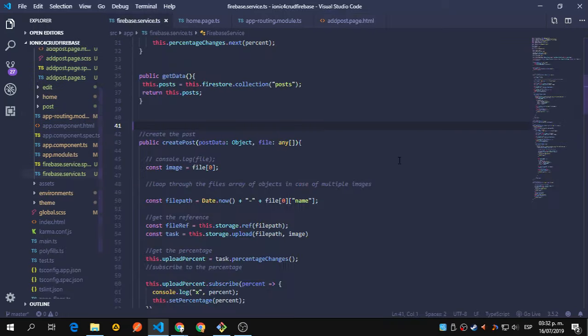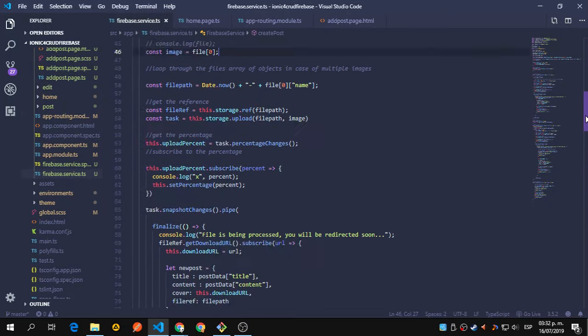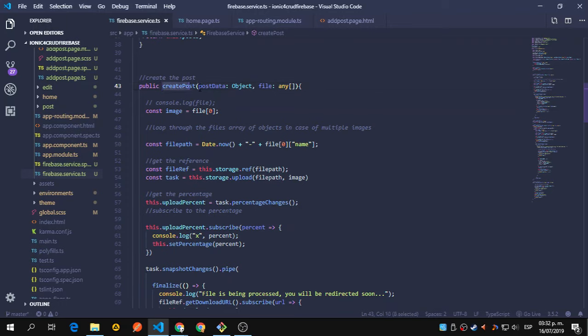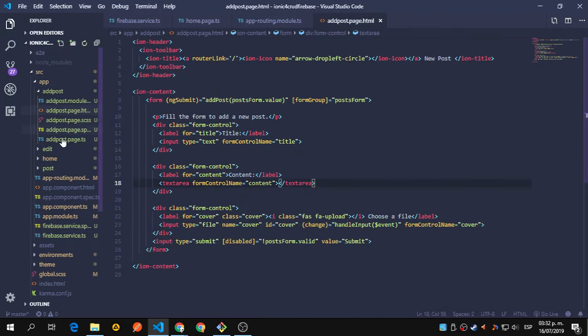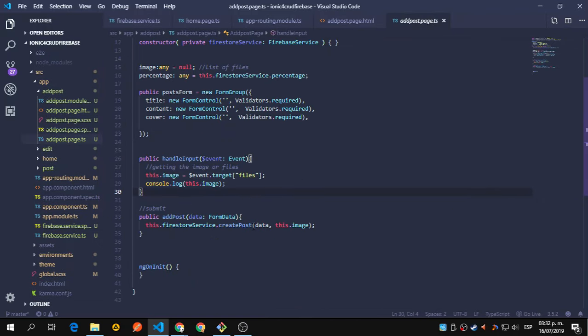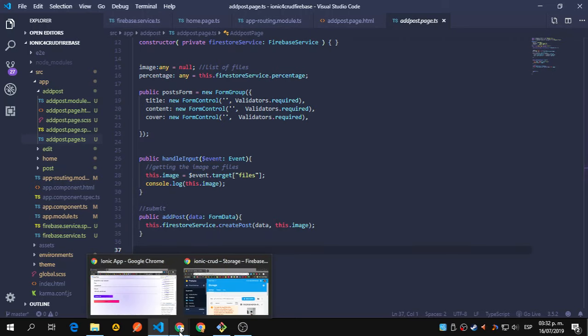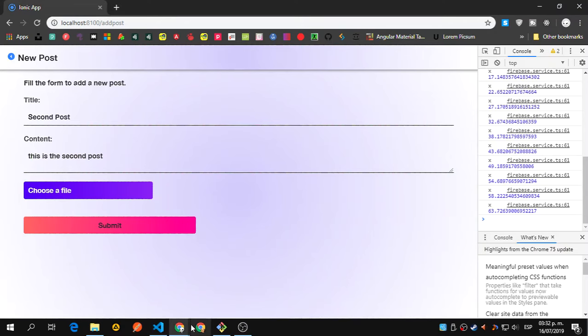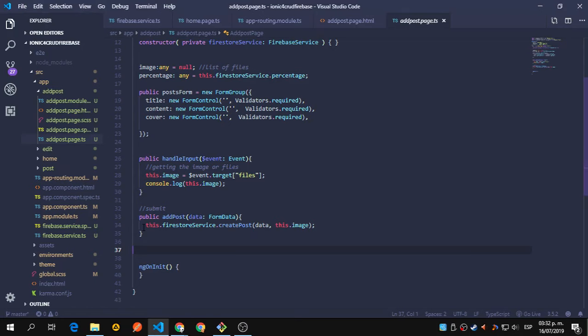The file uploads. So let's go to the service and the create post. That is what we are performing now. The action we are performing now is getting the object from the add post. After we click submit, this is the function, as it says here, that is going to run when we click the submit. So we're going to call the create post, passing the data.